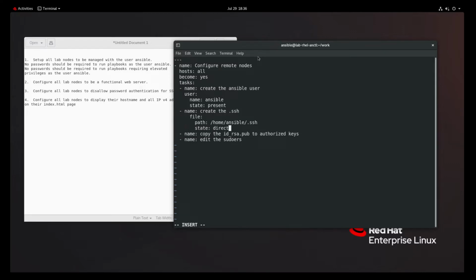State is going to be directory. I'm going to do notify fix permissions, because there's a particular handler that I want to run after doing. Well, I guess I don't have to do that as a handler. I could probably just do another task. And I'll do that. All right, so that's going to make our directory.